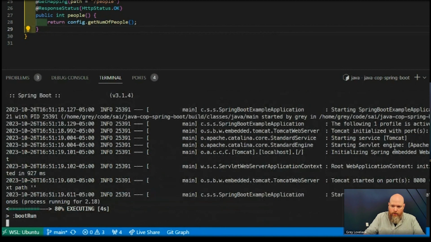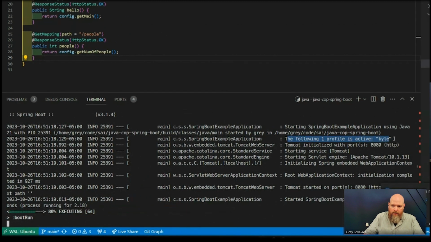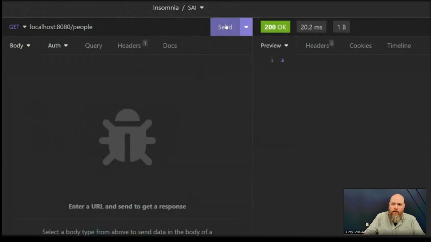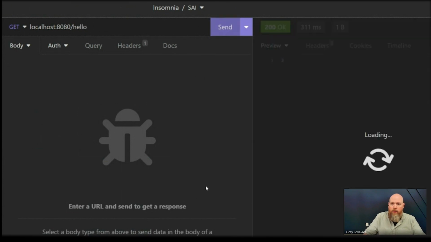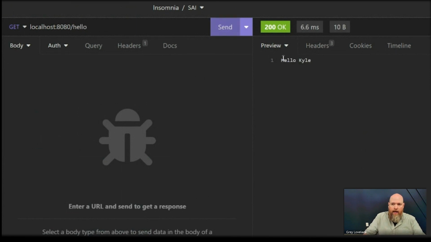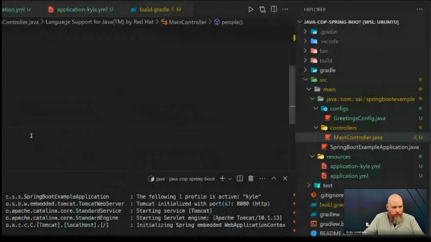And you can see when you do that, the following profile is active, Kyle. Now, going to here, this we don't expect to change. This is still 3 because it's grabbing that default one from the layering. And then if I go to hello, you can see that we greet Kyle instead of the Java COP. We have priorities. So that is how our layering and our profiles are set up.